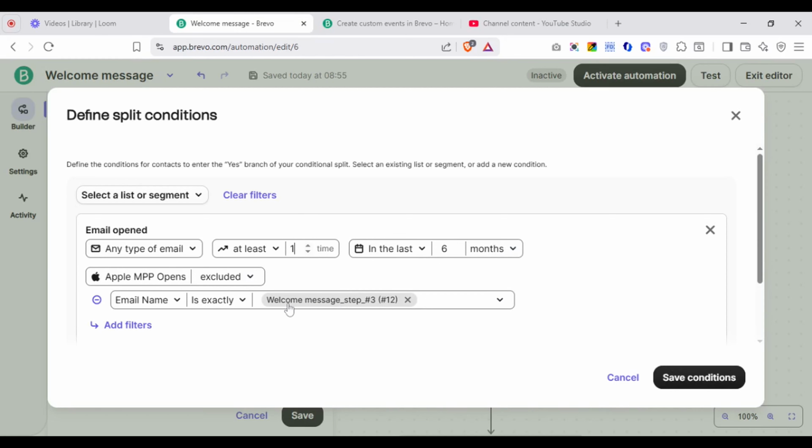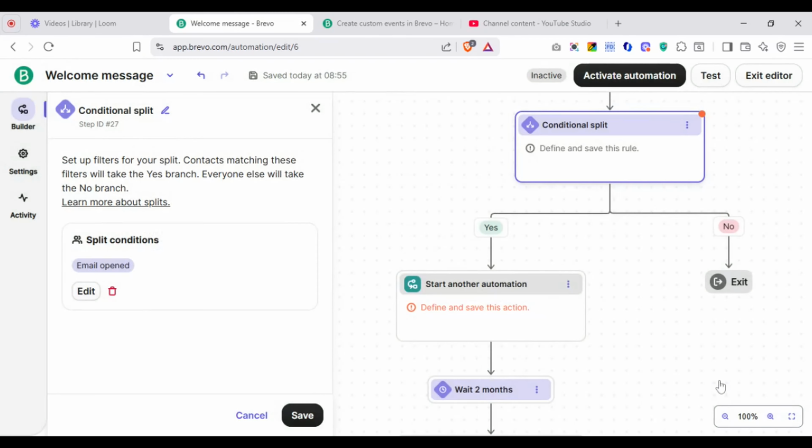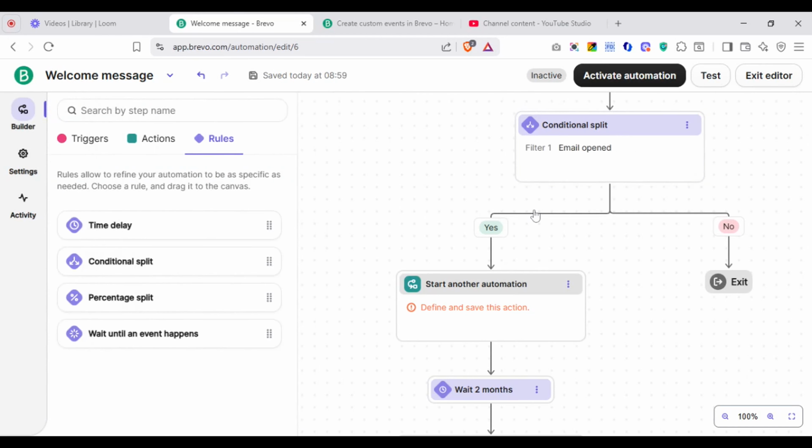And if they have not opened this email in the last 6 months, at least once, then we want to add them to the no branch. So when you're done with this condition, you just click on save. So now this condition has been added, and when you click on save in here, it is going to update this.